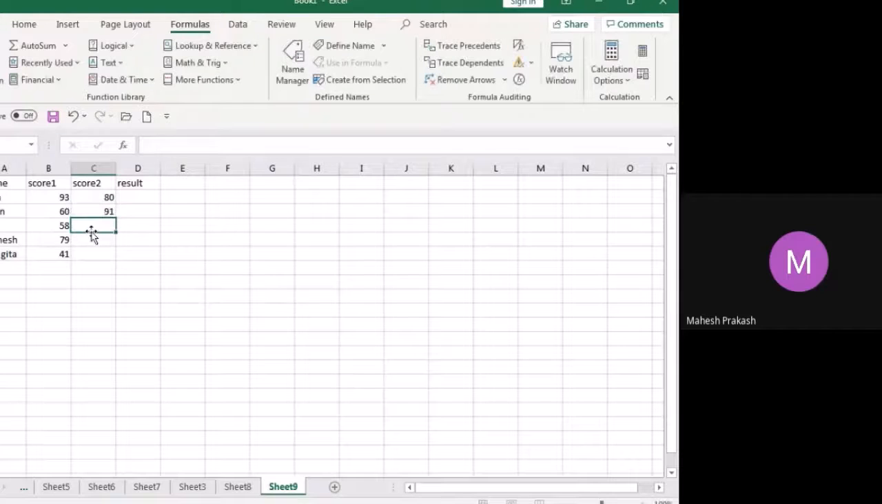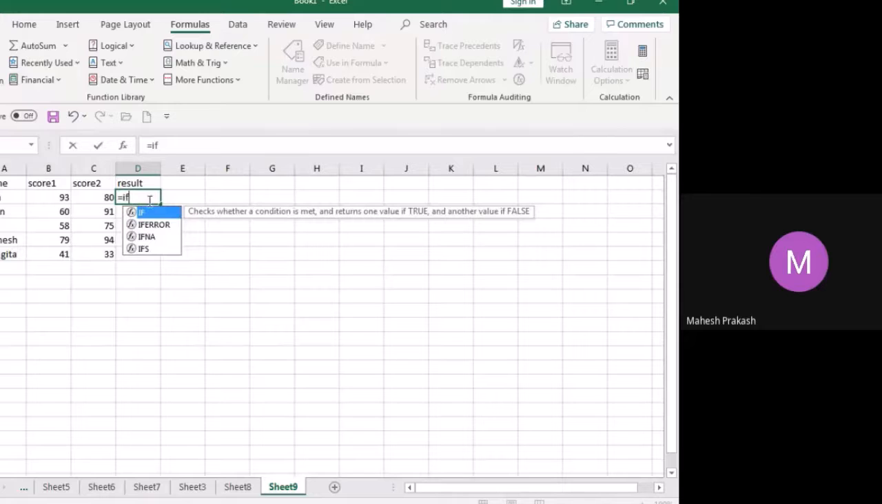And over here I'll enter 80, 91, 75, 94 and 33. So what I want to know is, see, 33 and 41 clearly show that it is fail because their scores are less than 50. But there is a condition for it. We'll work with it. Equals IF, logical test.